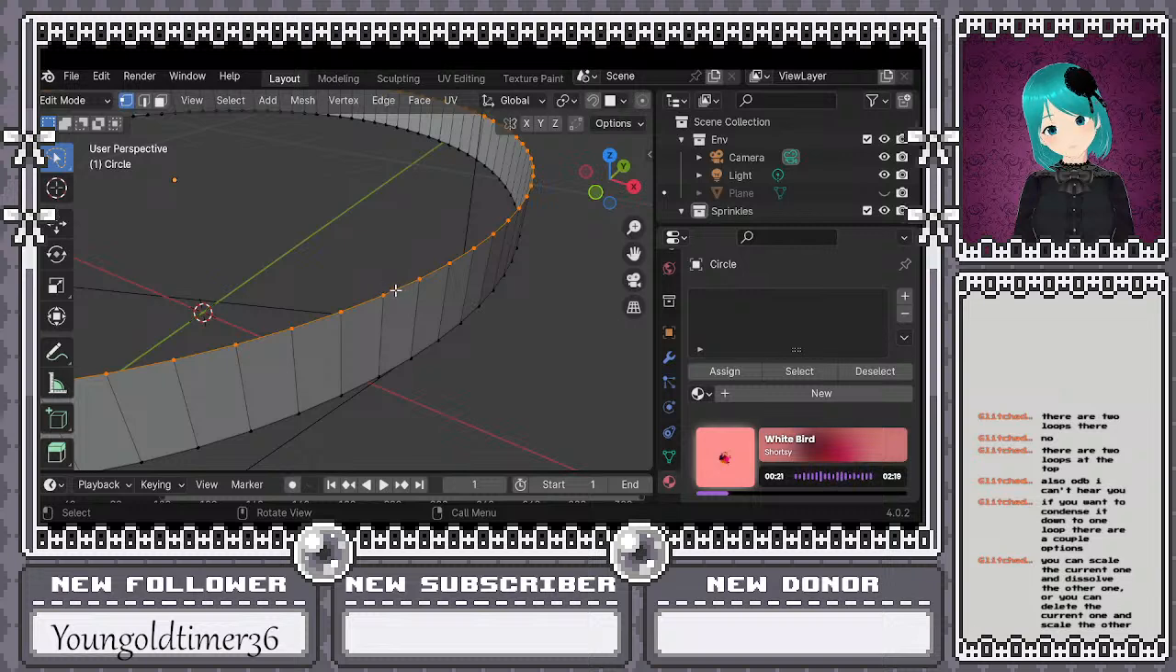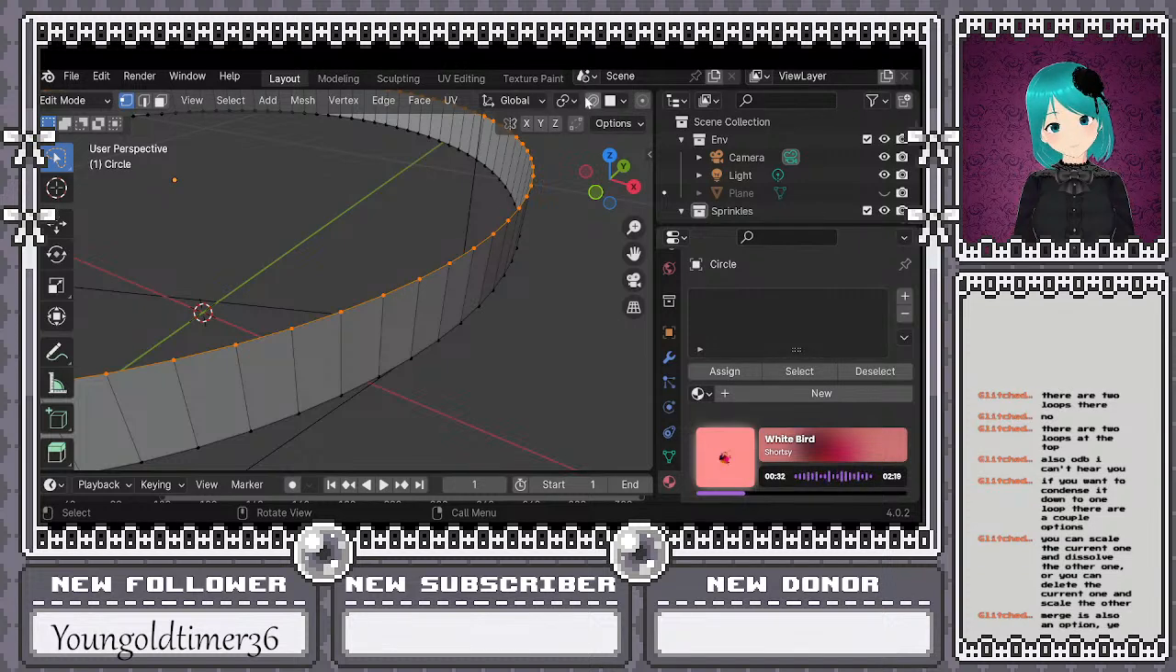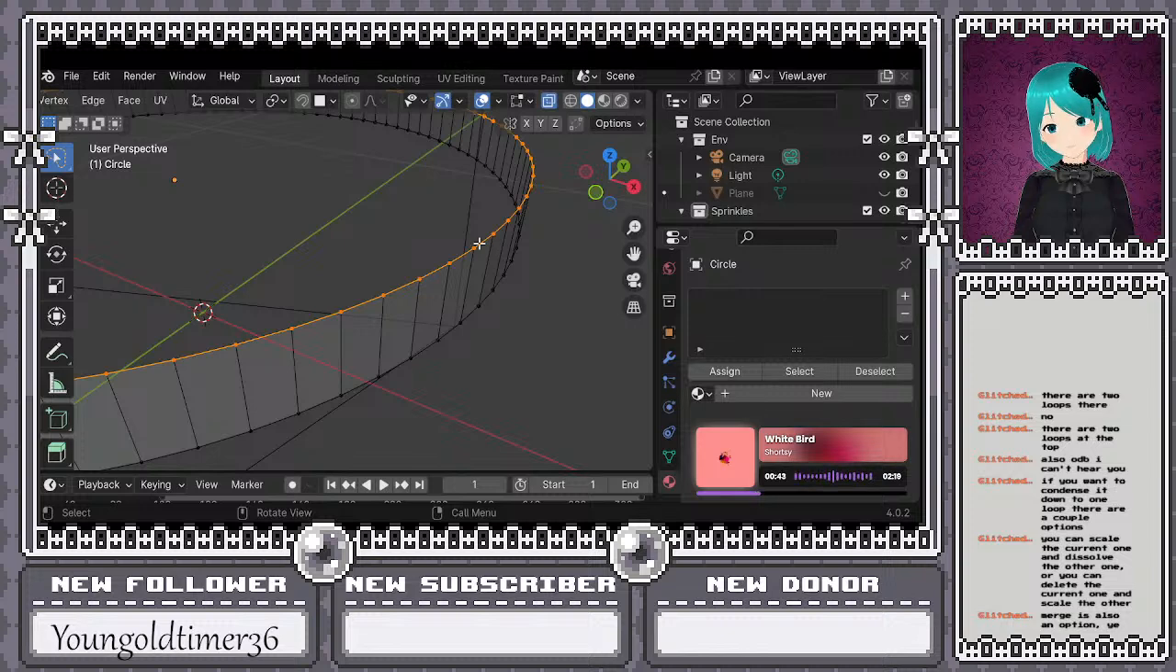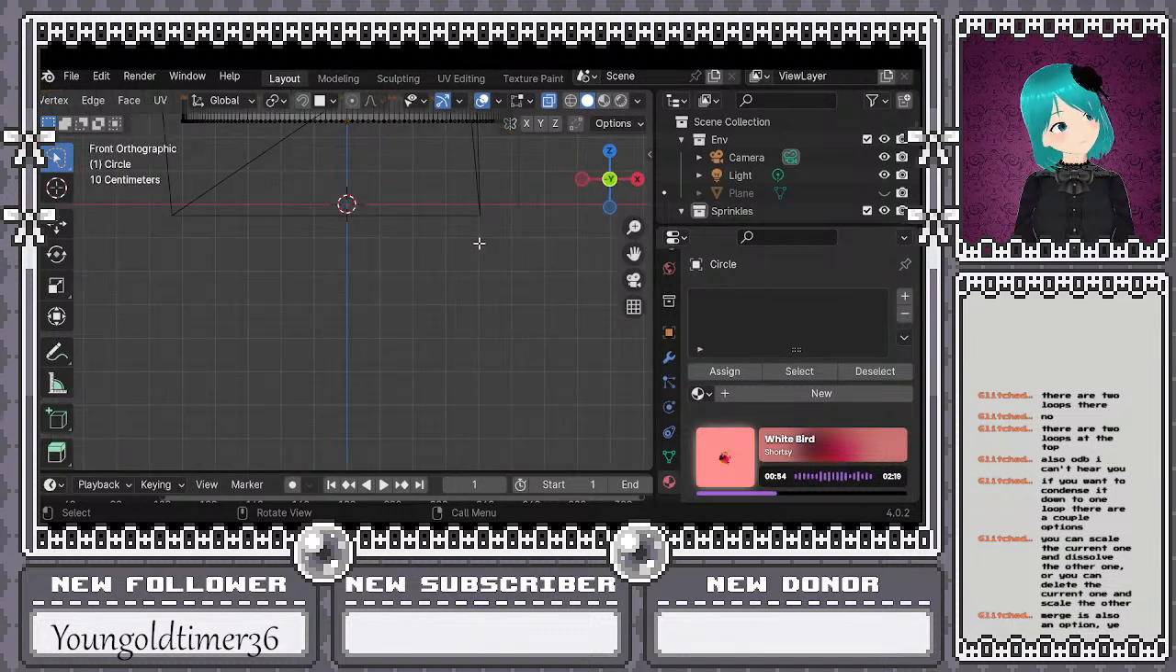Okay, now on your keypad, press 1. And then toggle X-ray mode. One has not been pressed. Did I say keypad again? I meant numpad. Numpad 1. God damn it all. Okay. Glitch says merge is also an option, yes.